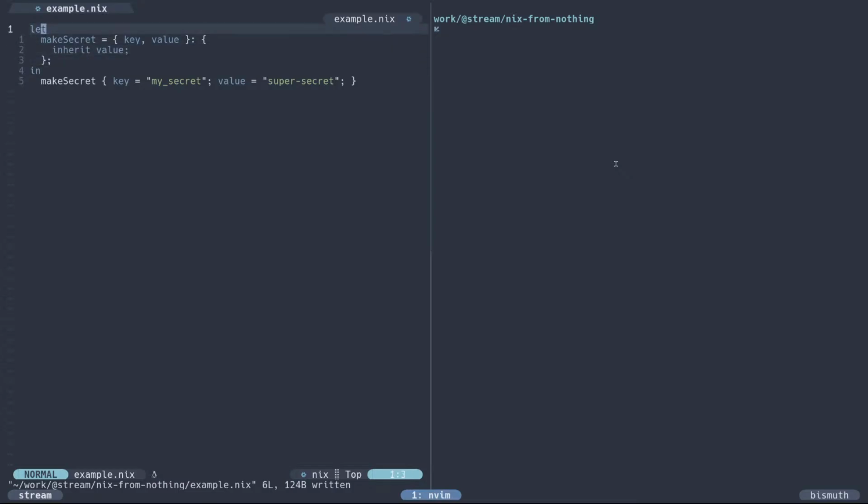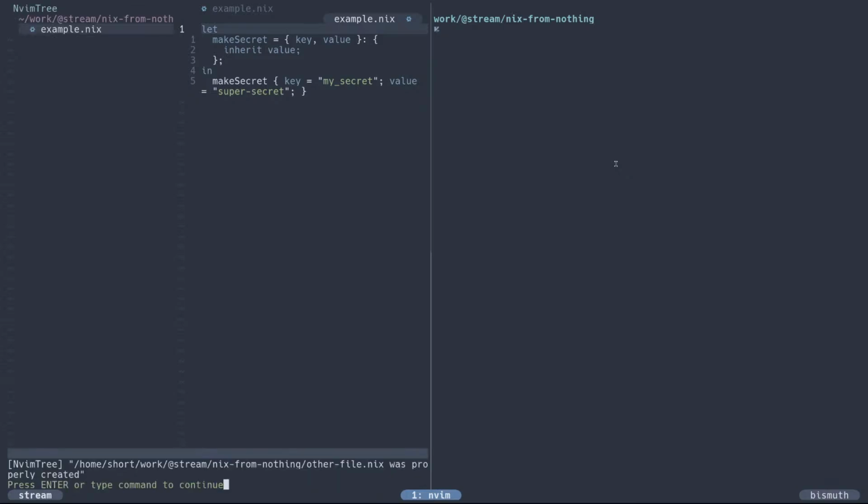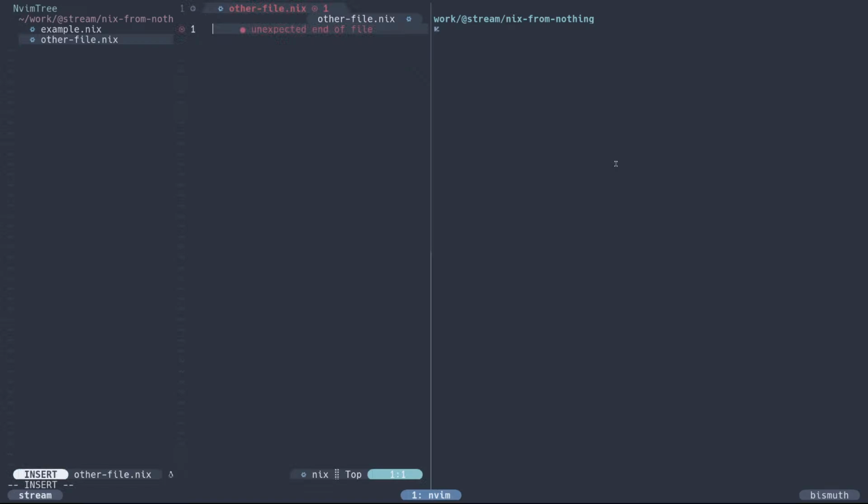And in order to learn how to use this, we need to learn how to import other Nix files. And so let's go ahead and do this. I'm going to go make a new file. So let's say other file.nix. In here, I'm going to make this an attribute set that has like a function. Let's just do that greet function again. Name.